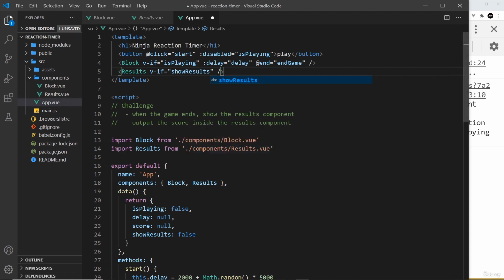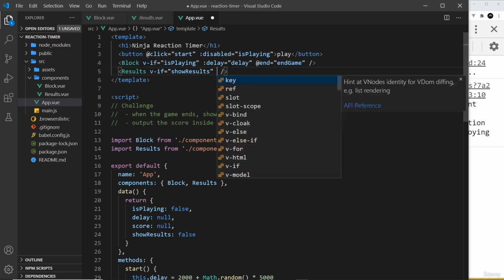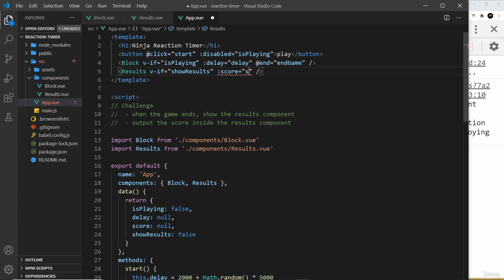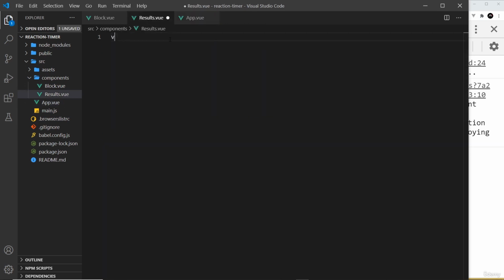Now inside the results component I need access to the score, so I'm going to pass that in as a prop, and I need to use some data binding in order to do this. So colon and then score is equal to score. And by the way, you don't have to call it score, you can call it whatever you want, but it makes sense to me just to call it the same thing. So now we're passing that prop in, we can go into results and we can set this up.